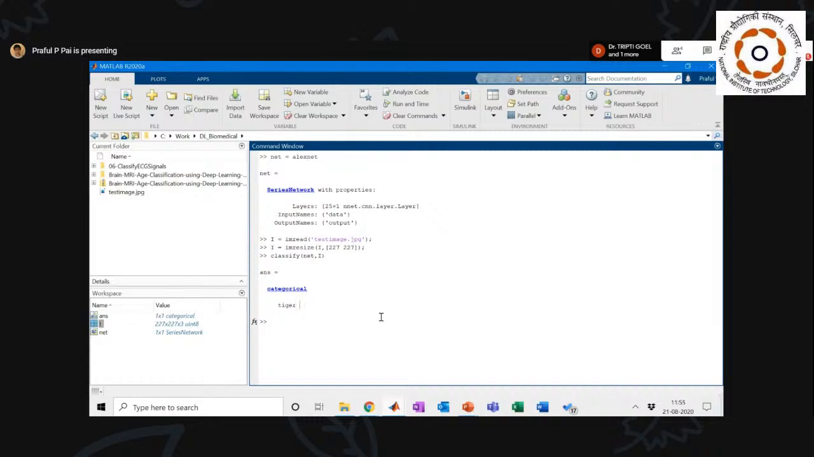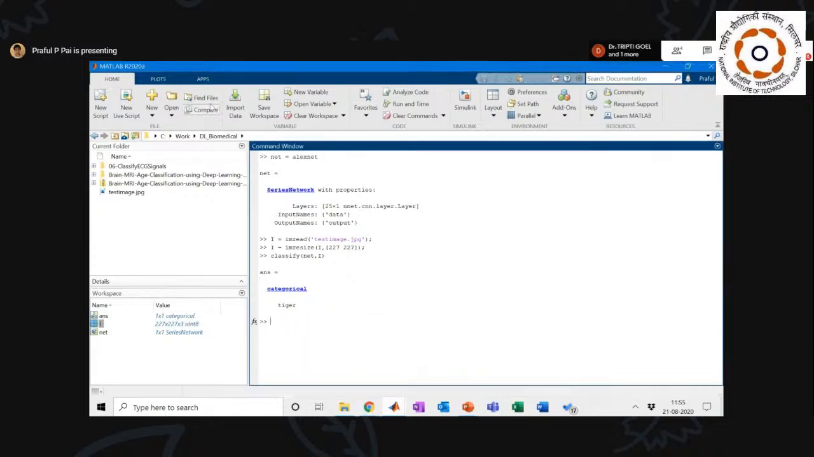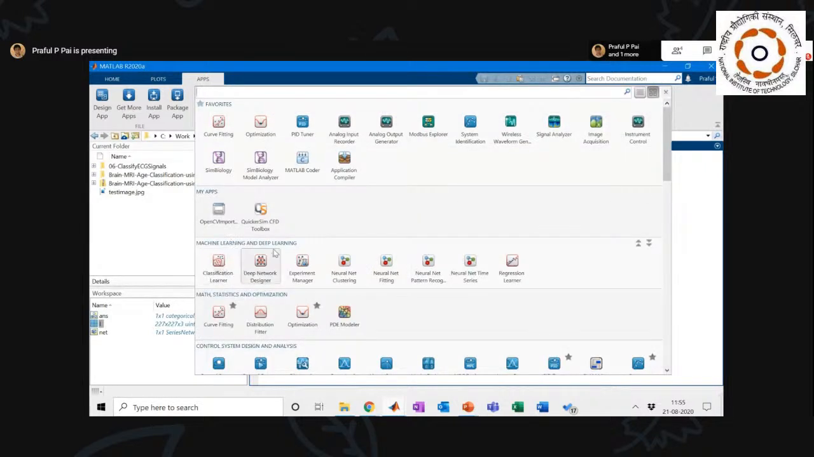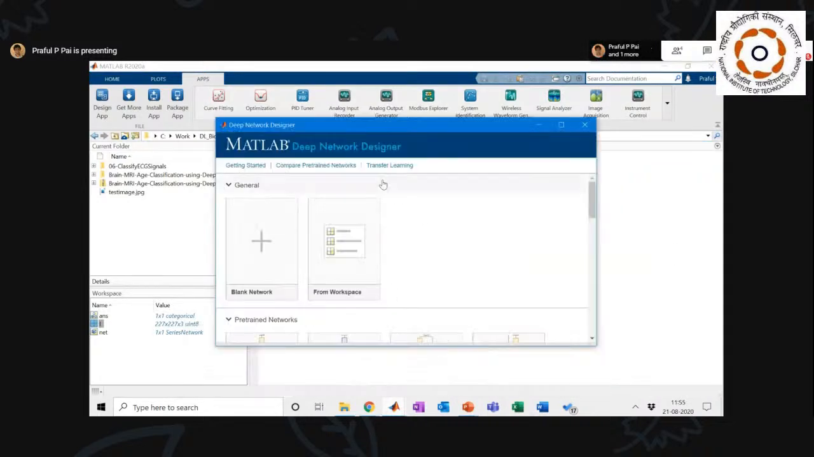Yep. So here I just wanted to open up an app which helps you do the same thing. If you go into the apps tab on MATLAB over here and open up these apps, you'll see a bunch of apps under machine learning and deep learning. These are basically GUI front ends to what I just did with code. If I click on the Deep Network Designer app over here, it will help you design, visualize, and train deep neural networks. So let me just open up the Deep Network Designer here.